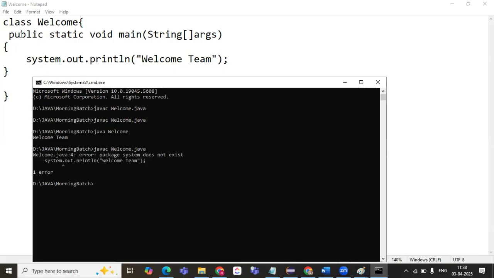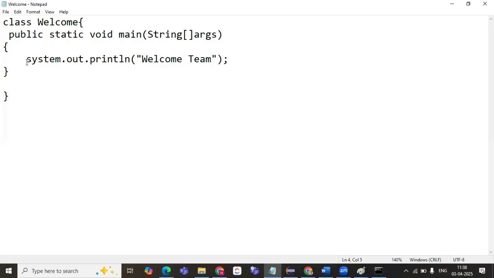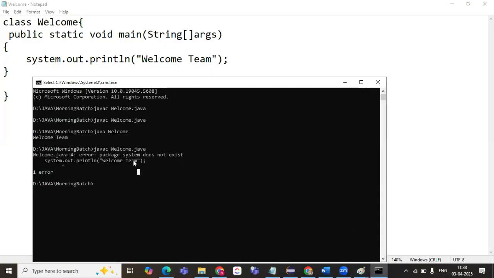See, 1, 2, 3, and 4. This is the fourth line. Whatever the class we have, that is the first line, second line, third line, and this is the fourth line. Am I right? So here what it is saying, package system does not exist, because in Java, it's a case sensitive language. Java is a case sensitive language. Okay, so even if we make a change in a single character, capital to small letter or small to capital letter, then it will throw you an error like this.